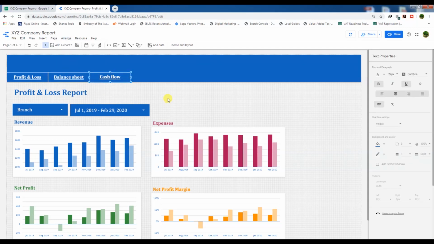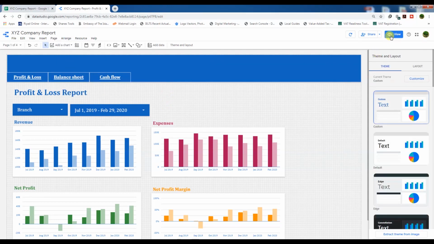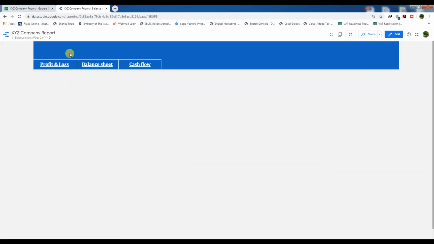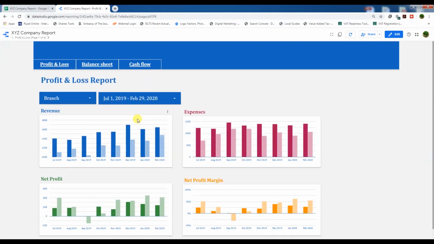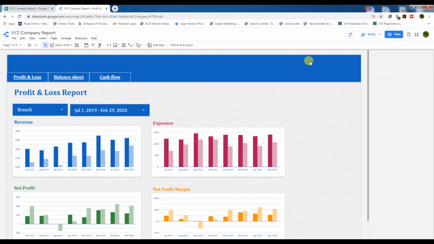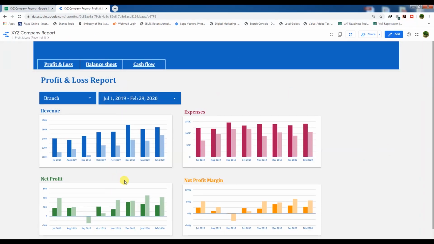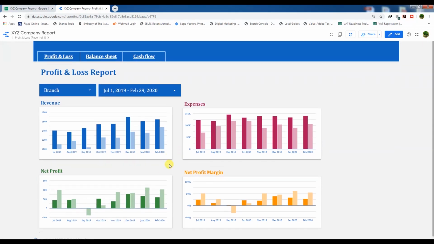Cool. Now if we go to view mode, we will have our buttons here. If you click on profit and loss, you are here on the profit and loss. Balance sheet, okay, you can see our buttons are on all pages. Cash flow, our buttons are there. If we click on profit and loss, we are on the profit and loss page. Go to the edit. Our buttons, we need to make a little bit to look cool. Okay, now go to the view mode and we have a very nice and elegant report.